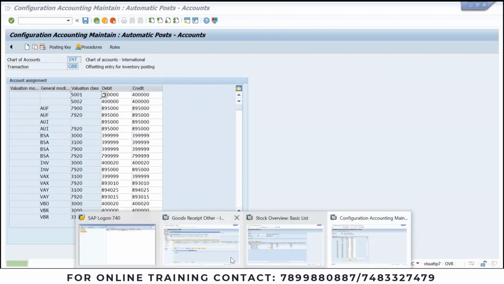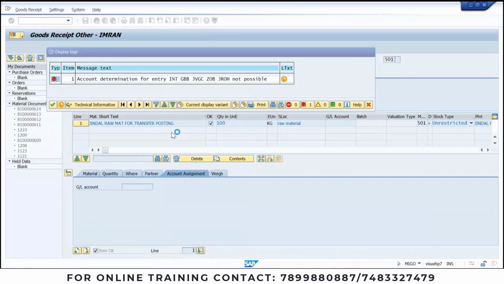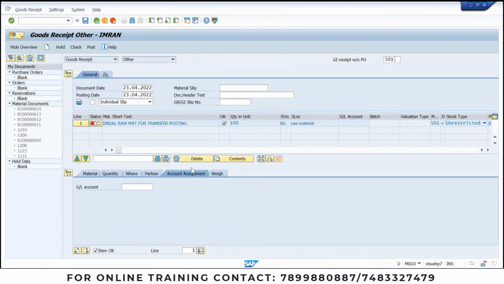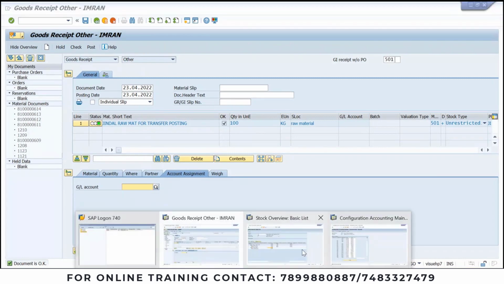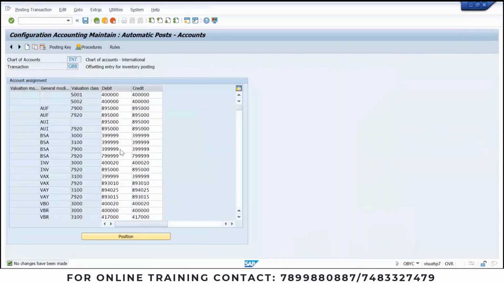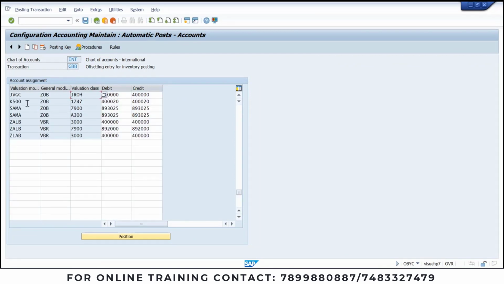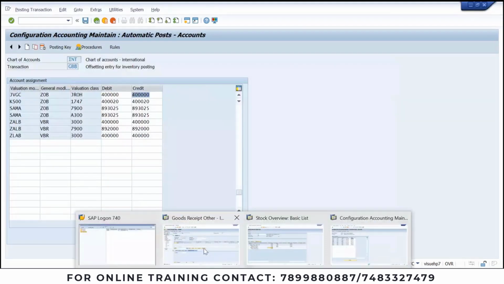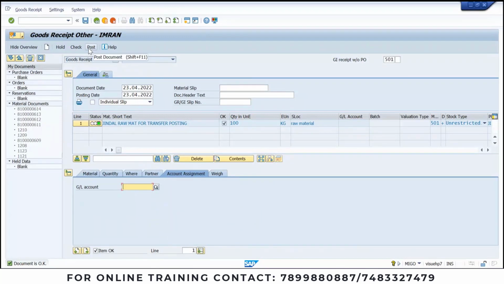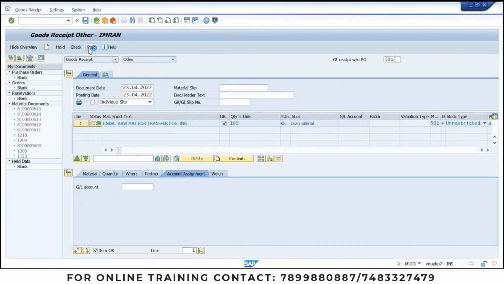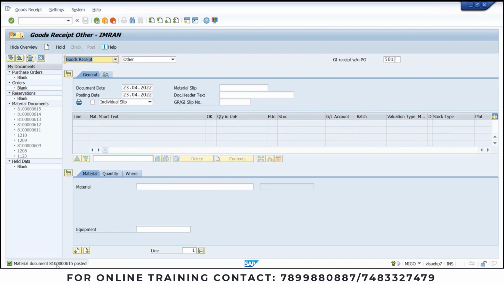So now come back. We'll see whether it has been solved or not. So you just check once again. Yeah, see, it has been solved. See, document is okay. Which GL account we have given? Observe which GL account we have given. See, 4 lakh GL account we have given. No? Back to this. See, what you have to do? You just post it. See, we have posted.